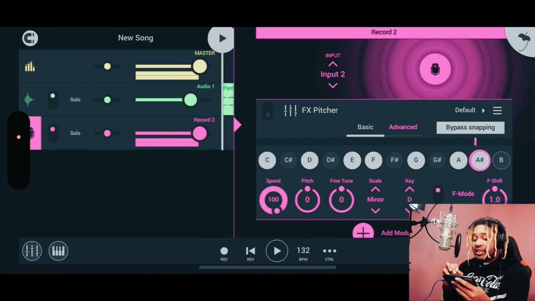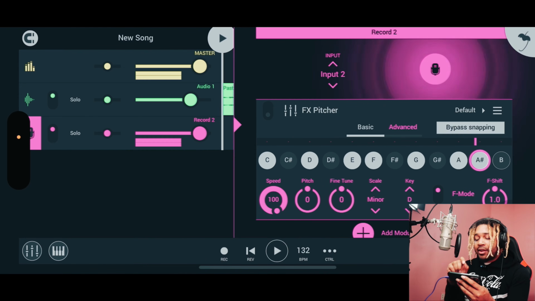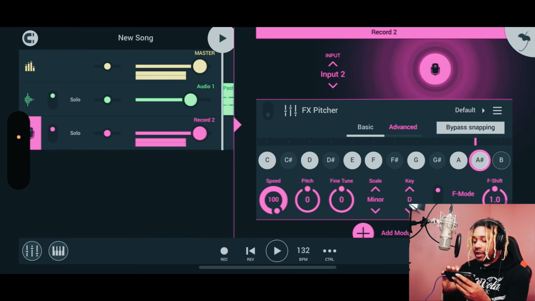And the thing about FL Studio Mobile, they have a better Autotune in the app than on the computer, and it's so crazy to me. I never understood that. So we're just going to look at it right here. So it's FX Picture, all right?